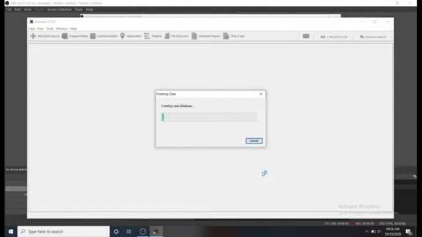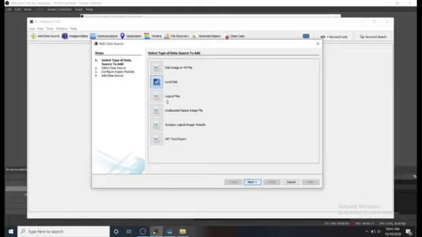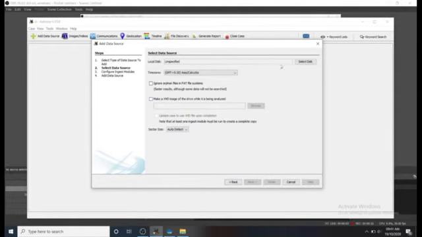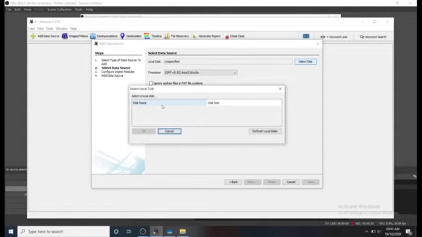Then here you have to select the data source type. That is disk image or VM file, or local disk, or logical files, or unallocated space image file, or Autopsy logical imager results, or XRY text export. But for now we have to keep it as local disk because we have taken a USB drive for the digital forensic purpose. Then here you have to select the disk from your system. The name of our disk is USB drive G. Select it and click on OK.